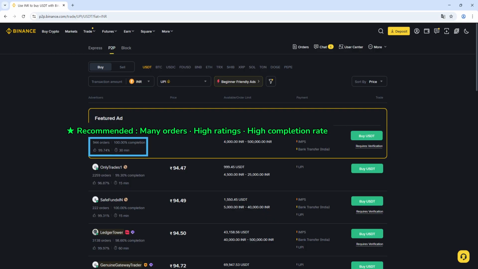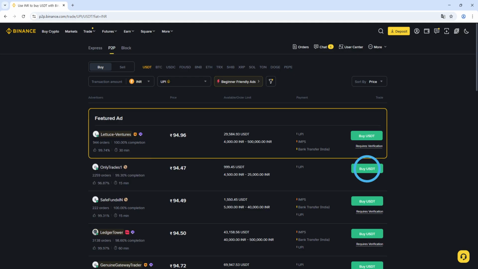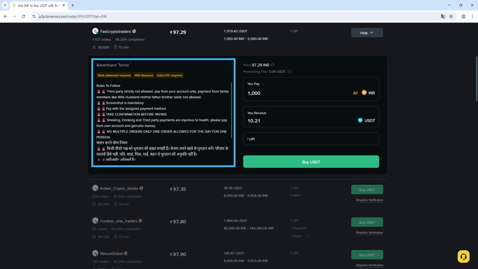I recommend choosing advertisers with a large number of orders, as well as those with high ratings and a high completion rate. Click Buy USDT next to the advertiser you want to purchase from. Please carefully review the advertiser's terms before making a purchase.